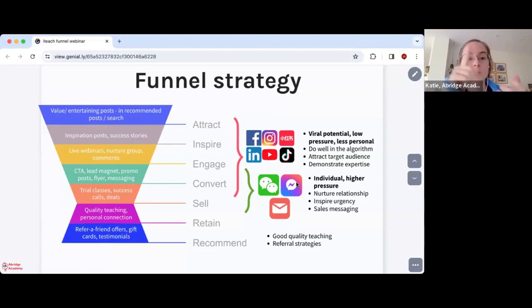People on these apps are scrolling randomly. They're browsing stuff. They don't have to engage. There's very low pressure on them to engage directly with you. And therefore, it's a bit less personal. But it means that they can get to know you a little bit without feeling pressured to buy anything yet.